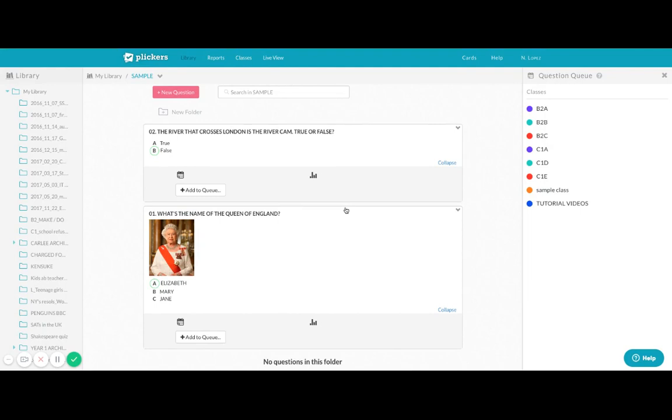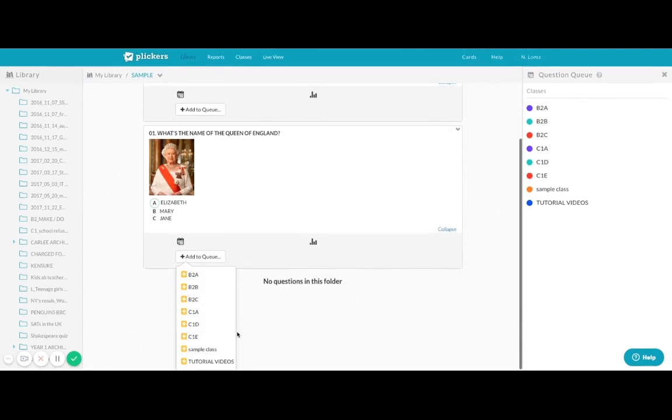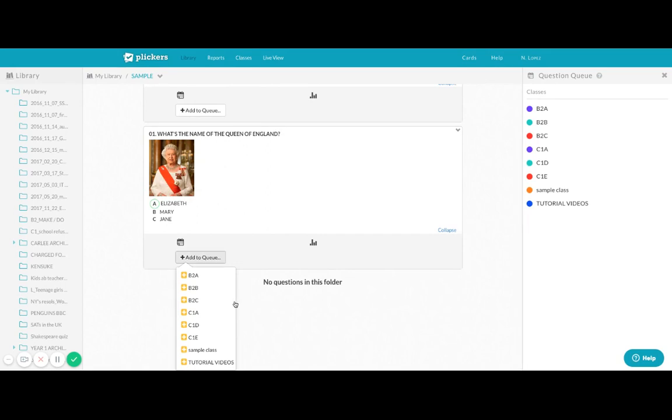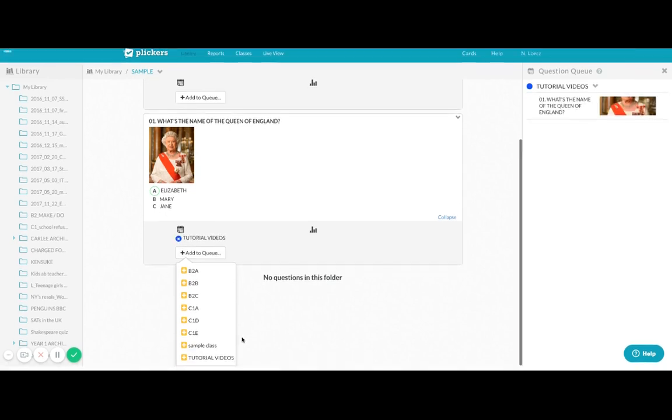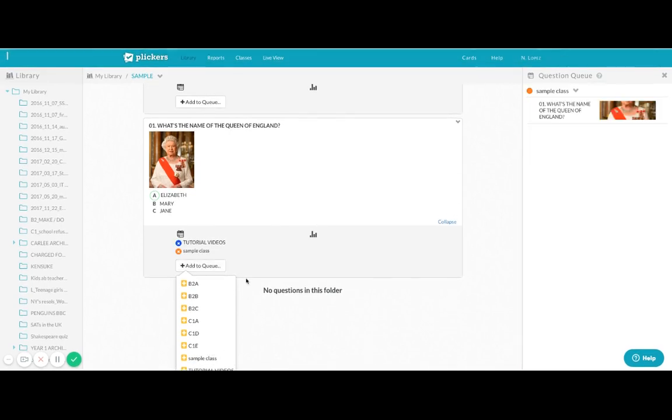What we're going to do to make it easier for us to scan the cards when we are in the middle of a classroom, what you can do is to add these questions to queue. So that way they will show up in your app, your Plickers app, in your mobile device in a very easy way. So you add to queue here, and I have lots of classes. I'm going to add it to 2 classes. I'm going to add it to tutorial videos, and I'm going to add it to sample class.